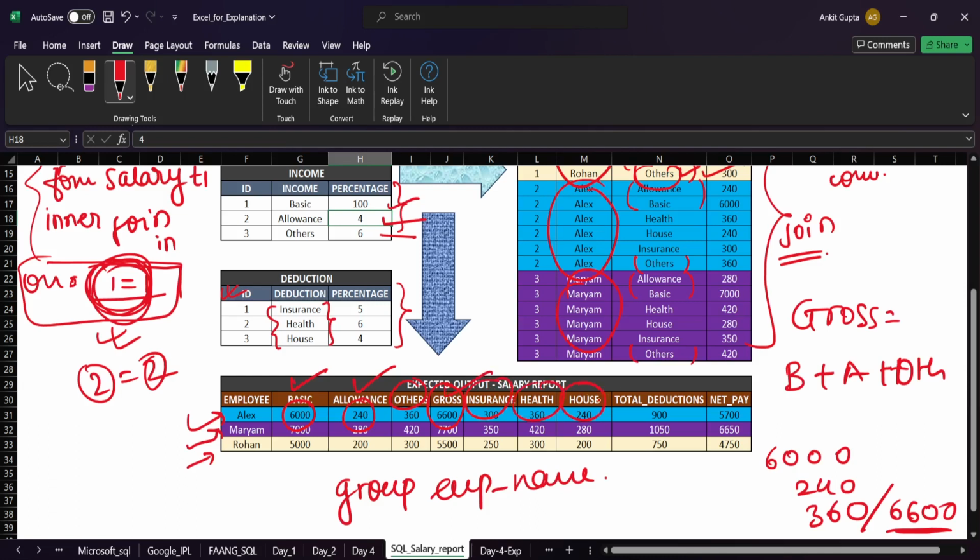Insurance, health, and house, we can see that these are directly computable, right? So these are the direct columns. And total deduction is nothing but the summation of insurance, health, and house. So let's consider for this one, 250 for the insurance, 300 for the health, and 200 for the house. So the total is 750, right? This is the total deduction.